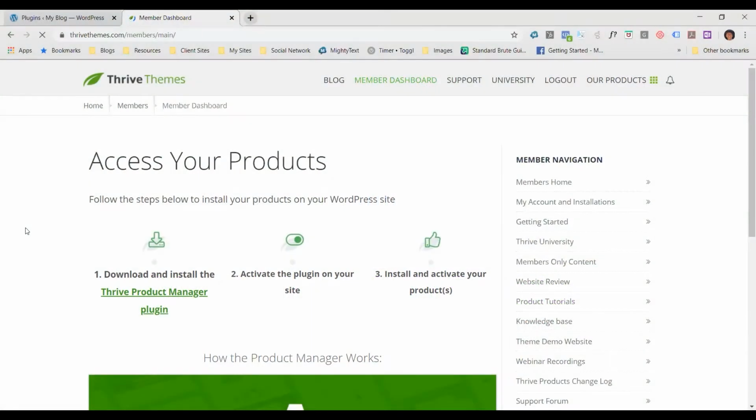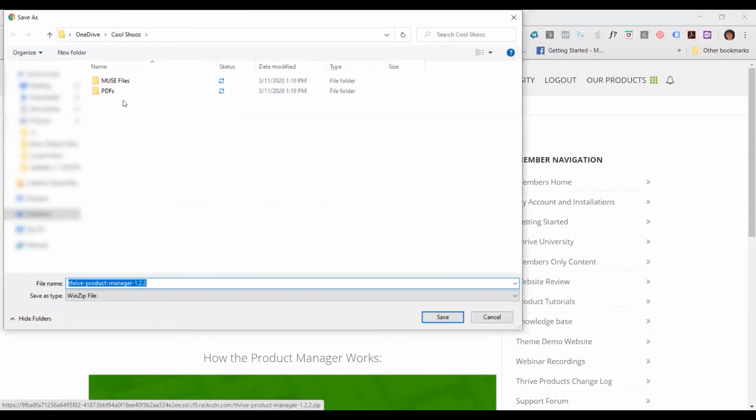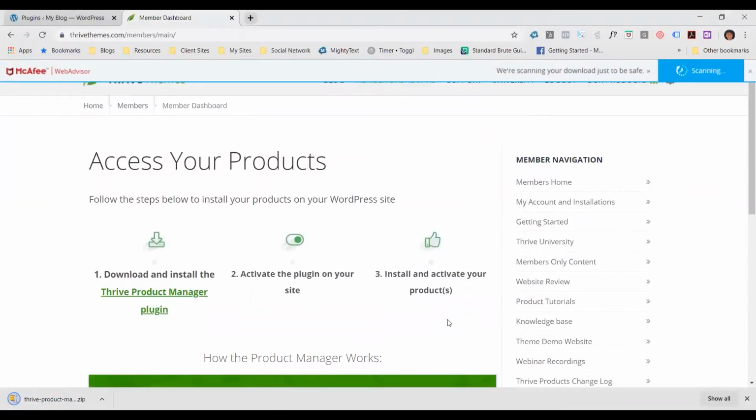So you should already have created an account with Thrive Themes and have paid for your membership. Then you would log in. You would then go to your member dashboard. This is where you access all your products. And the first thing you're going to do is download the Thrive Product Manager plugin. So you click here and you choose your download area on your computer, and you're going to save that file to your computer.